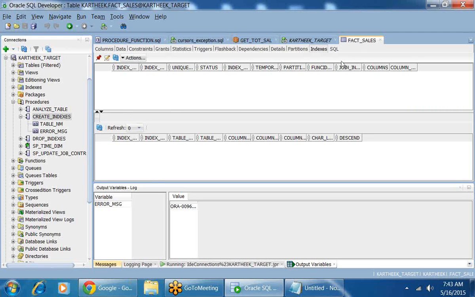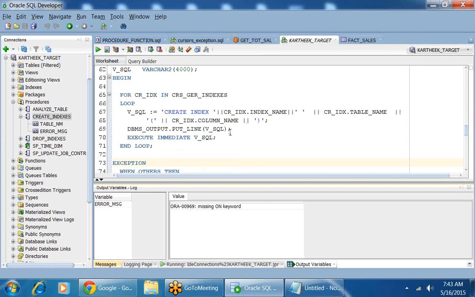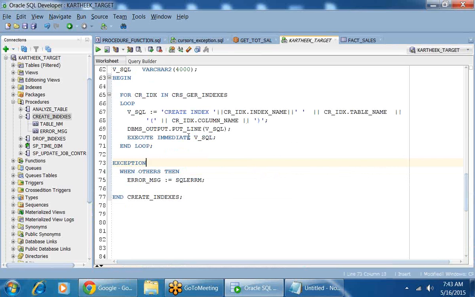What is happening? Okay, there is an error. Missing on keyword. See, the syntax is wrong. When I executed the procedure, there is a missing on keyword. So create index name on table. There should be an on keyword, right? So that on keyword is actually missing. So I'm just putting the on keyword here again. The syntax was wrong while creating the index. Create index name on table of this.